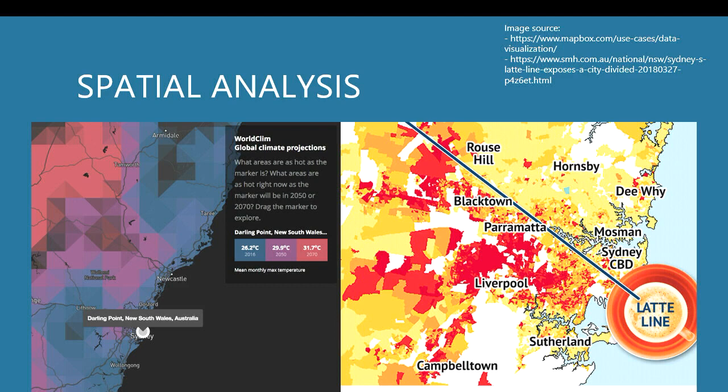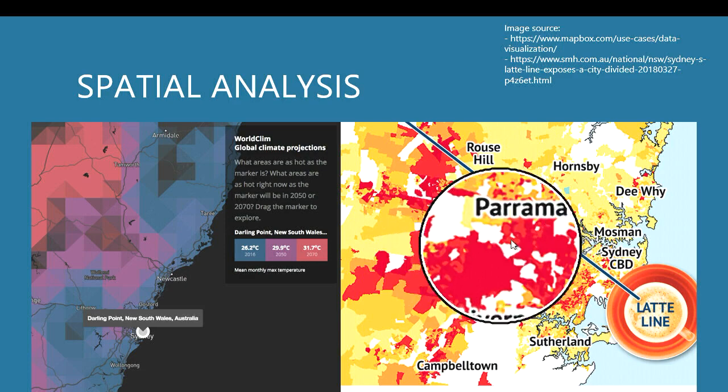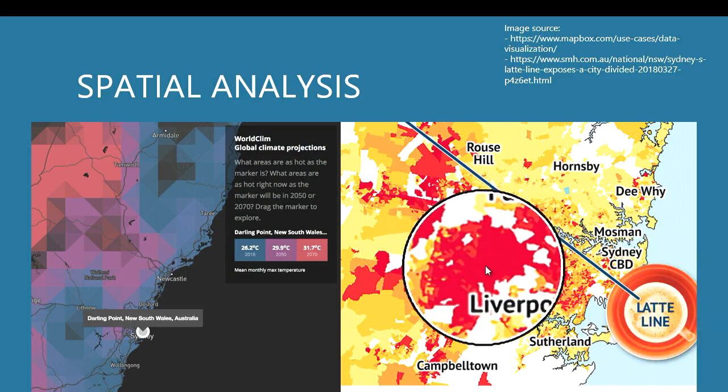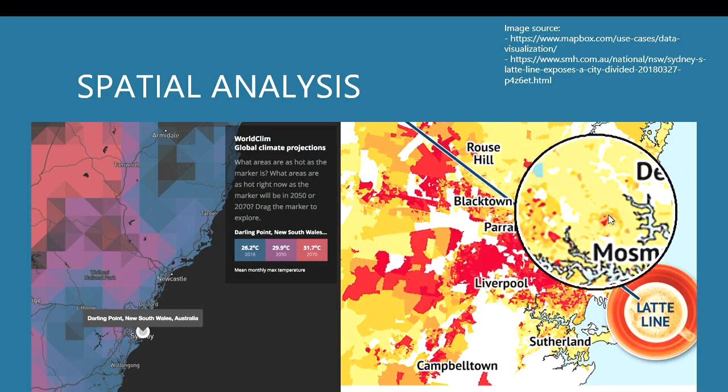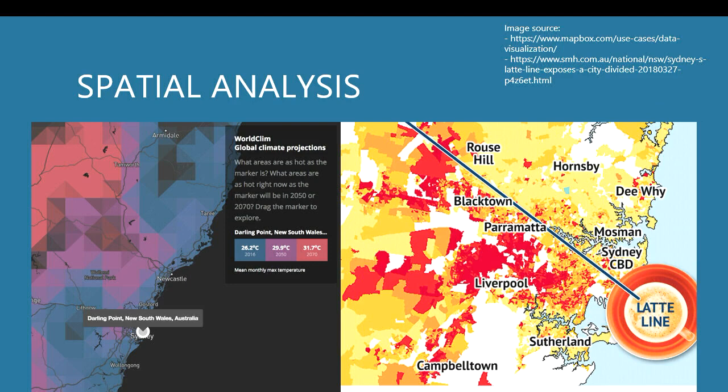A particularly talented analyst has looked at relative socioeconomic advantages, and they've been able to come up with this line showing lower advantaged areas over more advantaged. It happens to almost divide the city.